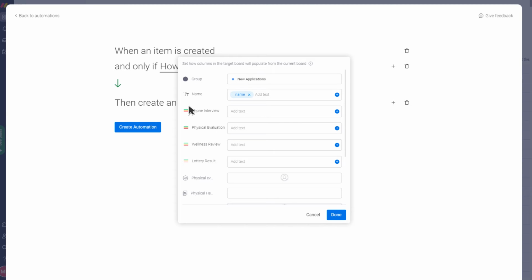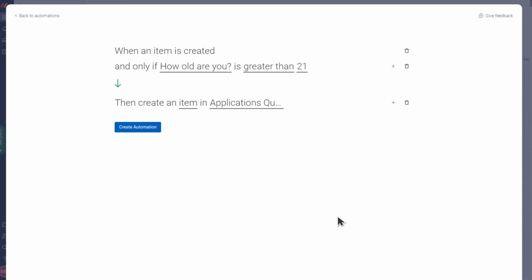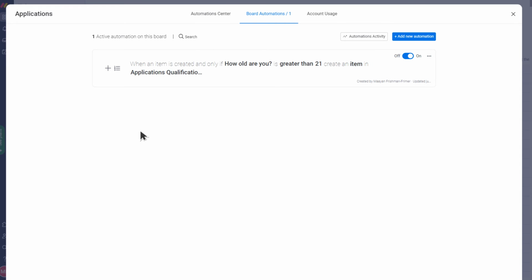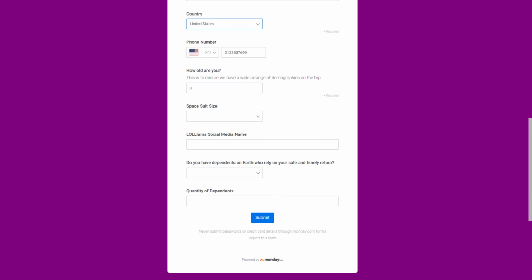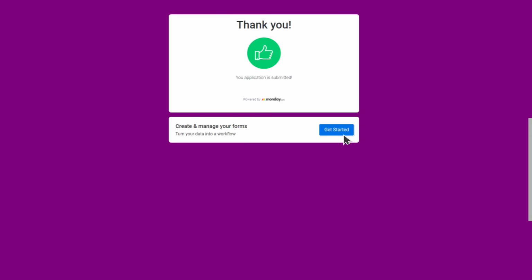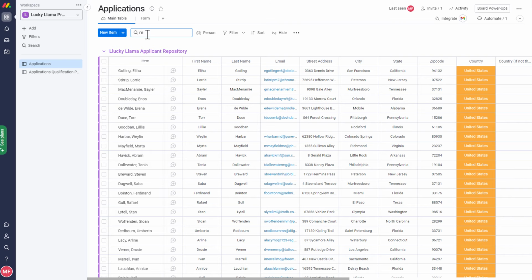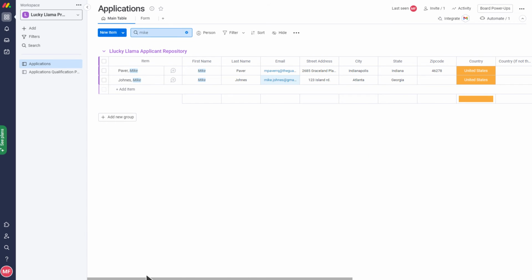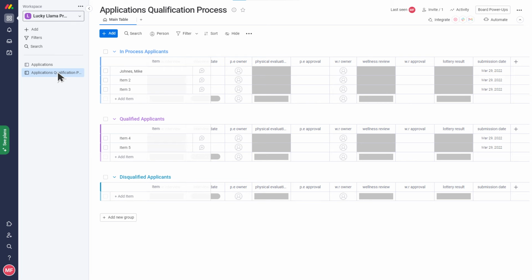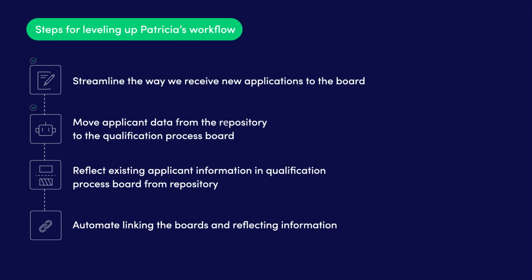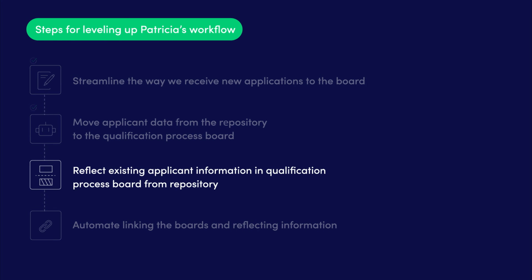Oh wow, that means each time a form is submitted by someone over 21, they're going to automatically be added into the qualification board too? Yes, that's right. Let's see it in action. First, we will fill in the form and submit it. We will then see the item appear in the repository board, and since the applicant is over 21, according to the automation we set, an item will also be created automatically in the qualification process board. Yes, there it is.